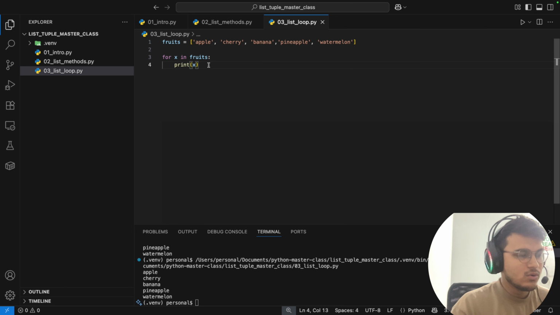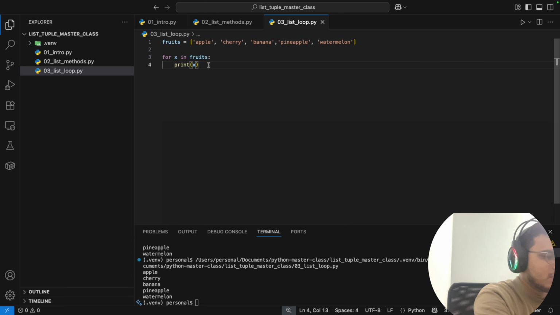I think you already know about for loops, so this should not be a big problem for you, because all these things come under for loops.